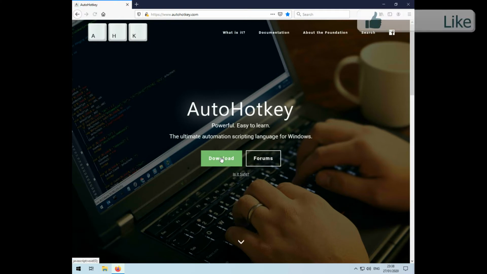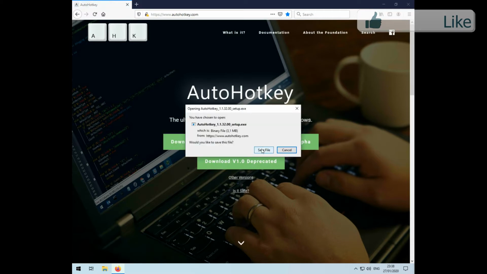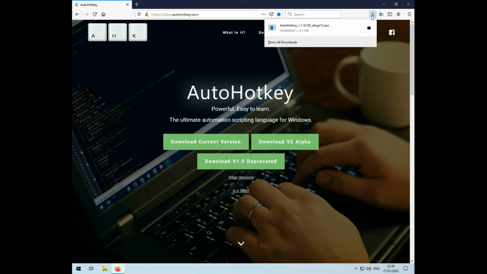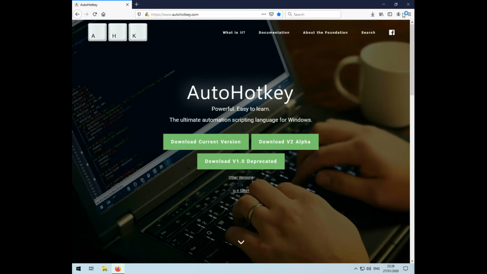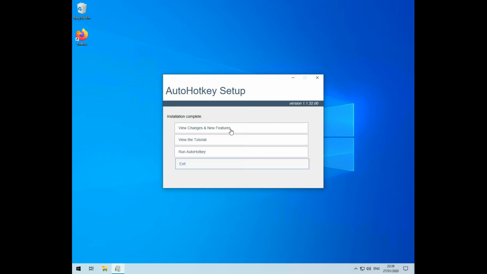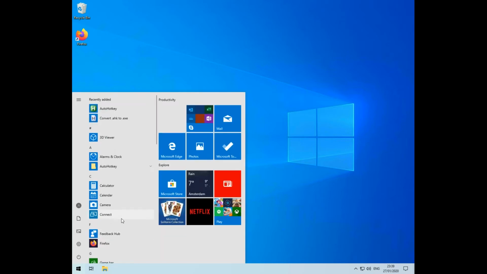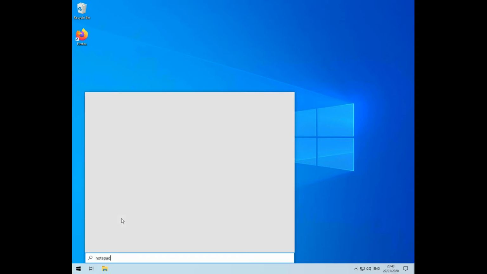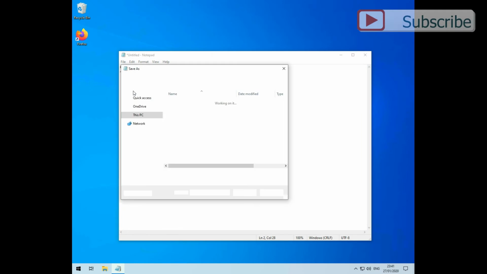Download and install AutoHotkey. Copy the two script lines from the description below. Open Notepad and paste the two script lines. Save the file on your desktop as rightclick.ahk.